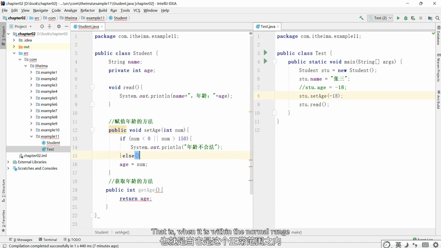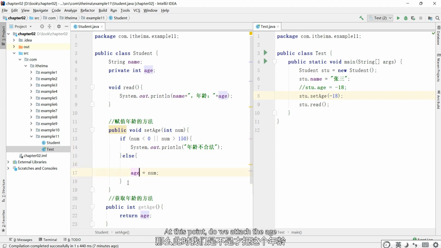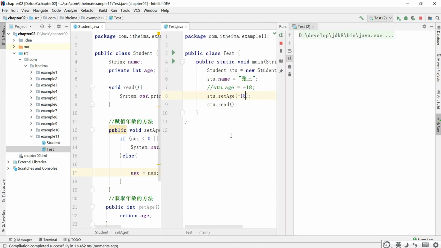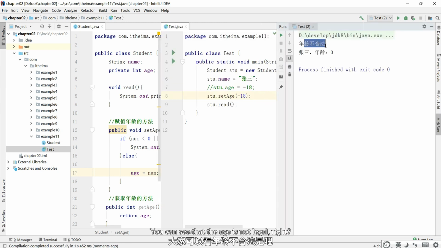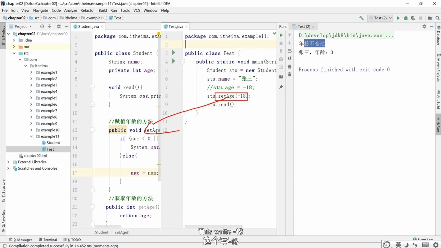That is, when it is within the normal range, do we attach the age? Attach it to him. Okay, at this point, let's run it. You can see that the age is not legal. When he calls the method of setAge with -18, it's a judgment, right? That's right, it doesn't give him the copy operation.